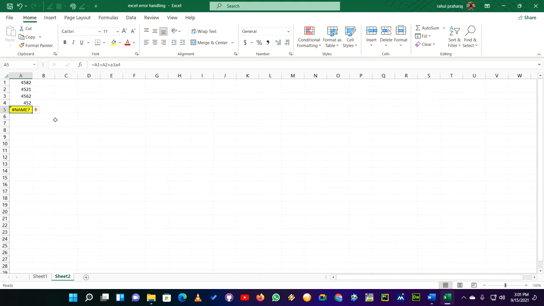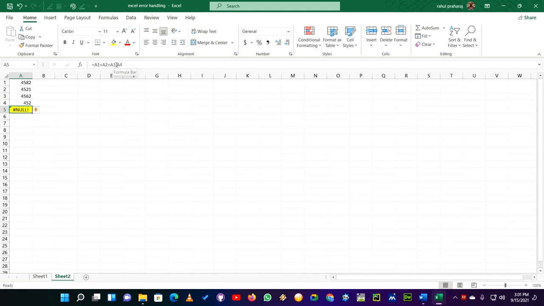Actually here what is happening, I'm giving a wrong formula, that's why it is taking like this. Now you can see when I have given a space here, it is missing an operator, and in place of that a space has been given, so it is throwing a null error. That means there is no value returned from this particular cell, A4. So it is a null error.